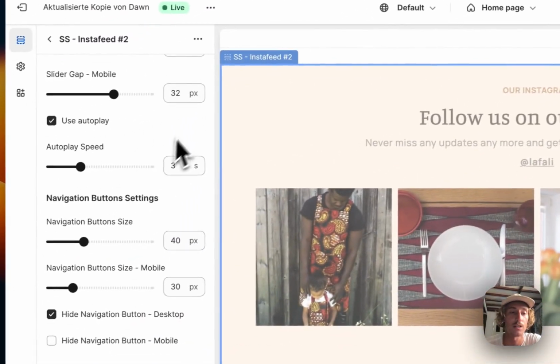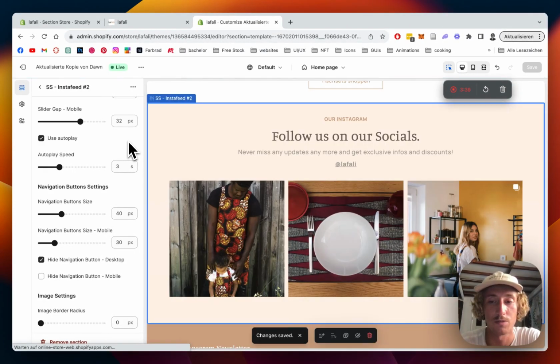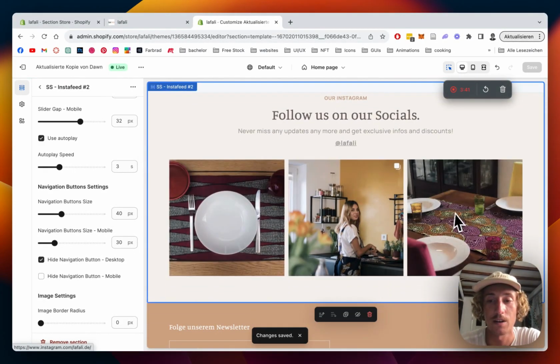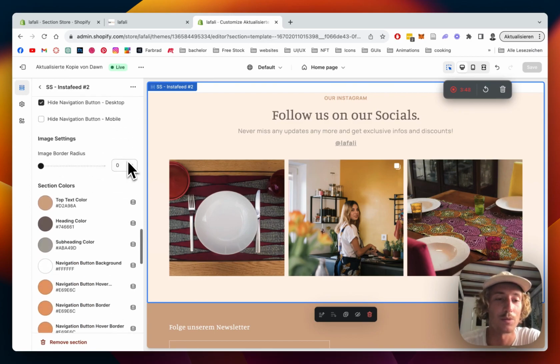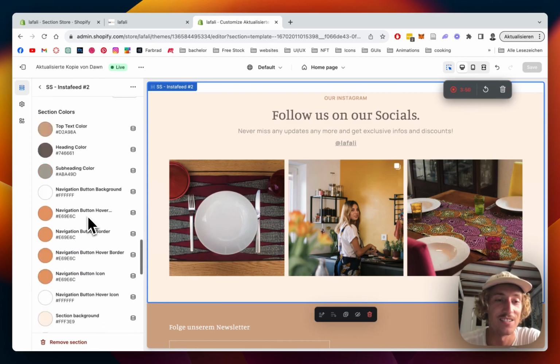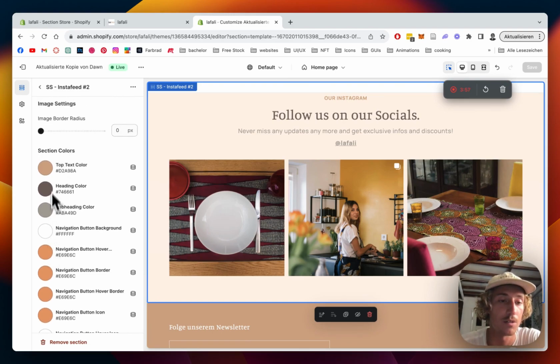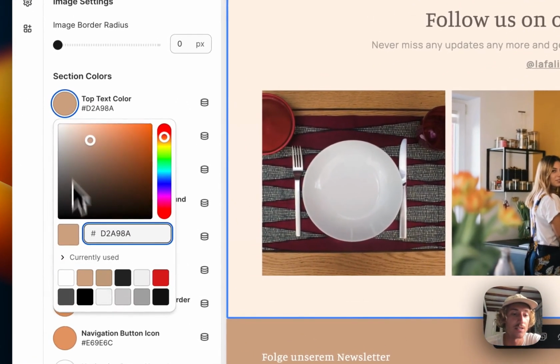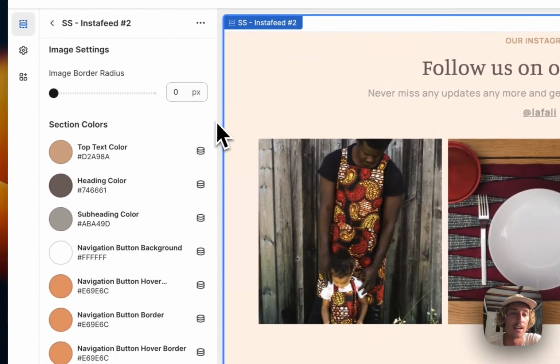Let's save it up real quick and have a look at it. Then we should be able to see it. Yeah, there you can see it. And now it's only 3 pictures, and the auto slide is activated. I think that looks quite nice as well, and keeps some attention to the picture itself. And as you can see here, that's all the colors you can technically change. So I'm just going to give you a really quick example of the top text color right here. So we could technically change it to red, which won't look nice, of course, but I just wanted to show you that that is also customizable.